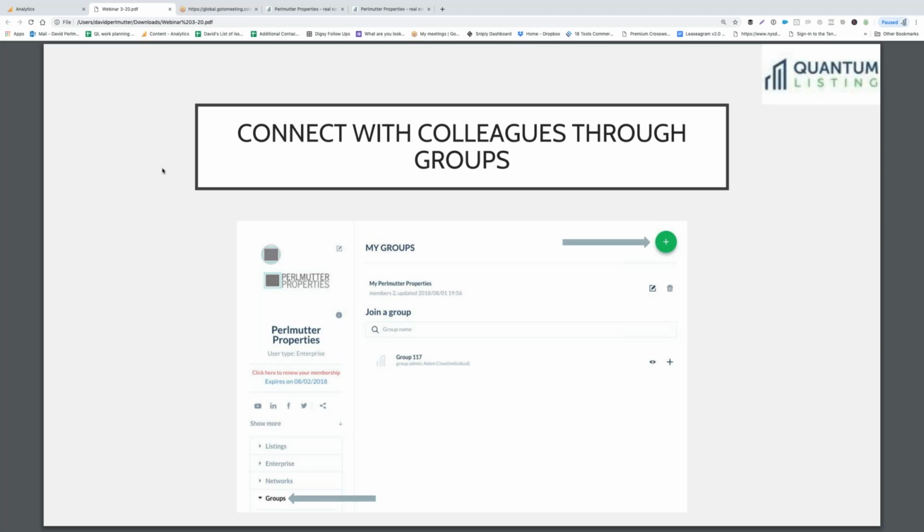Groups we introduced a few months ago, and so the original members of Quantum Listing may or may not be part of groups. You just go into the group section, find the group that you want to join. You hit the little plus sign. As long as it's not a private group, you're instantly added to the group. And if it is a private group, you can request admission to a group.